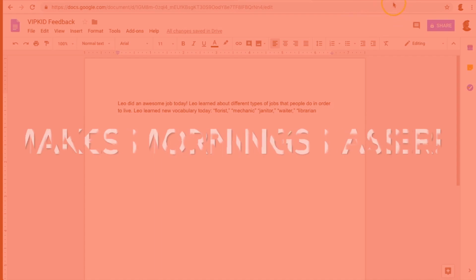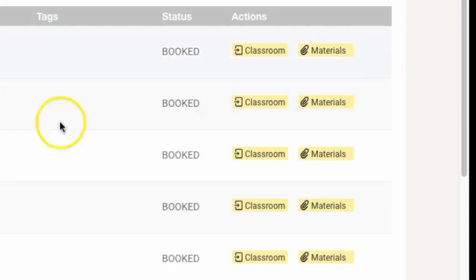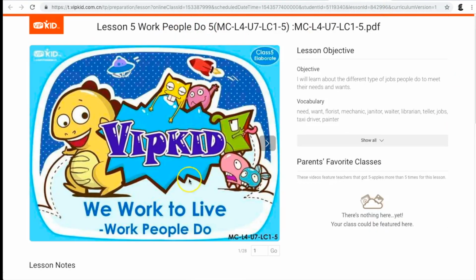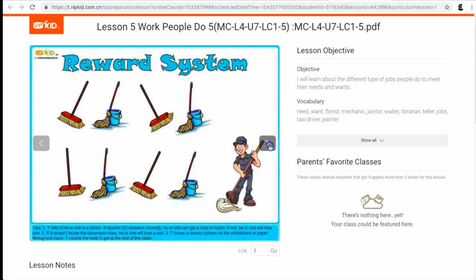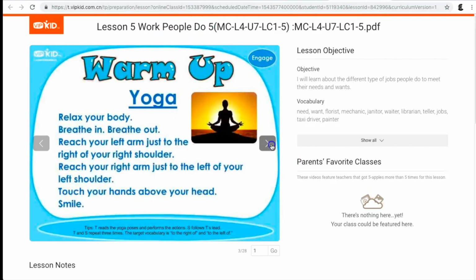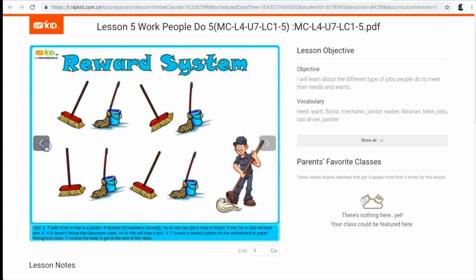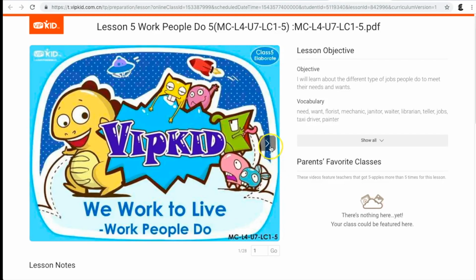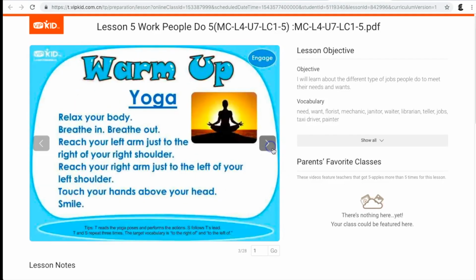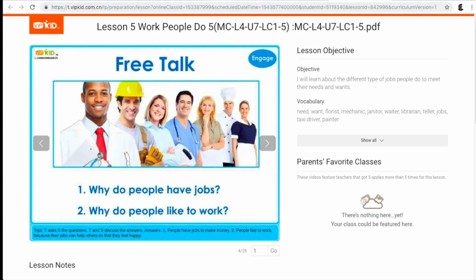So the first thing we do is come over here to our classroom. They changed the look of the actual classroom right now. We'll click on materials, and from materials you can see the slide for that particular student that they're going to be learning about. So I like to go through the slides, and we'll just start from there.